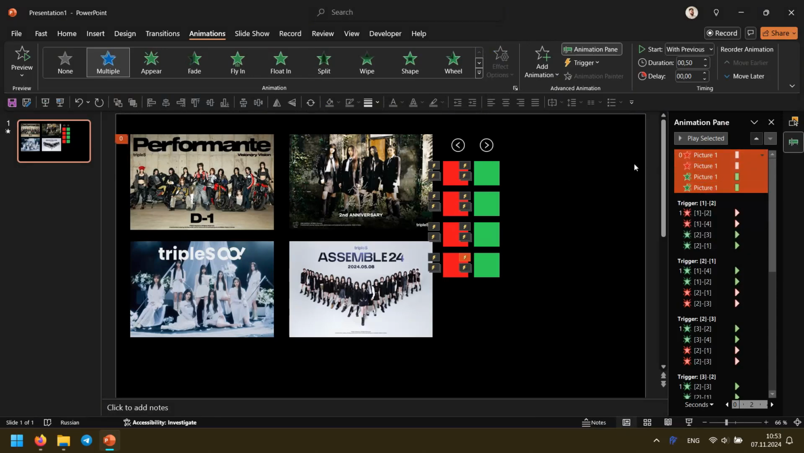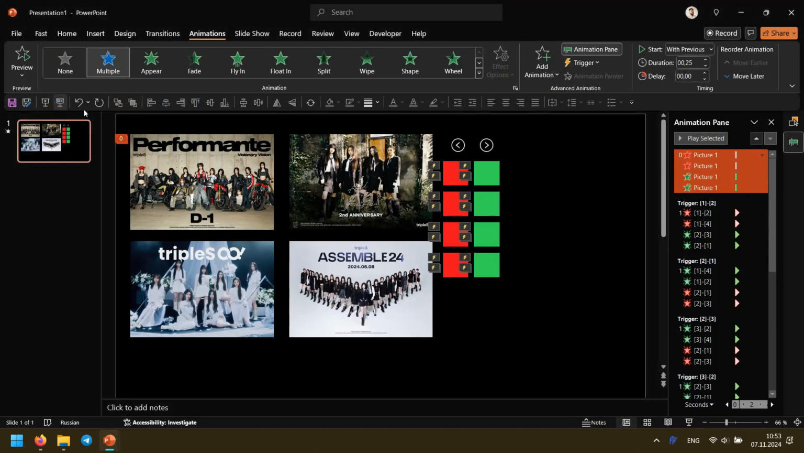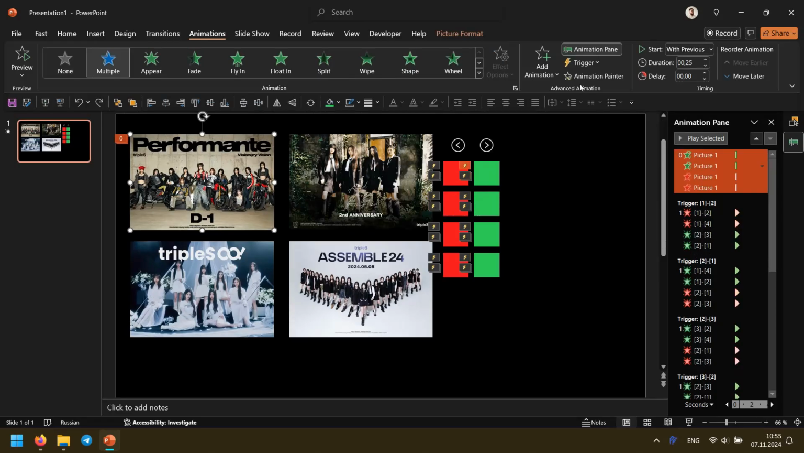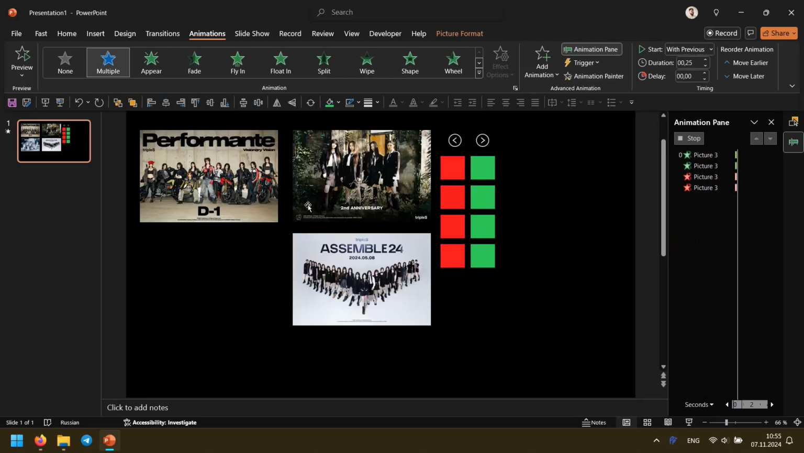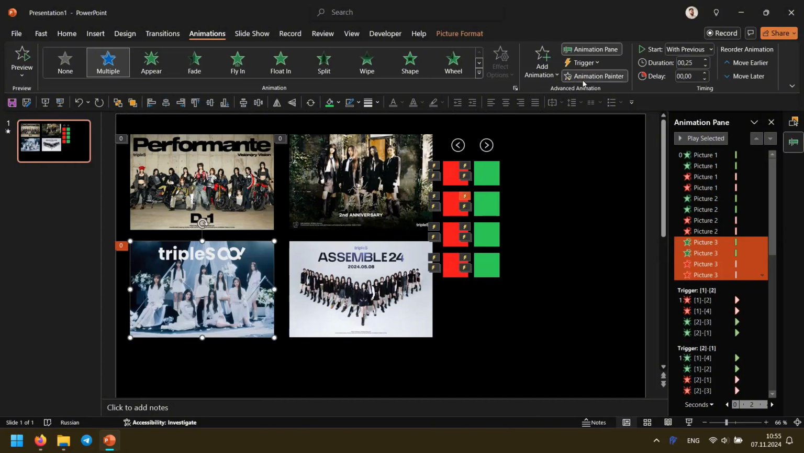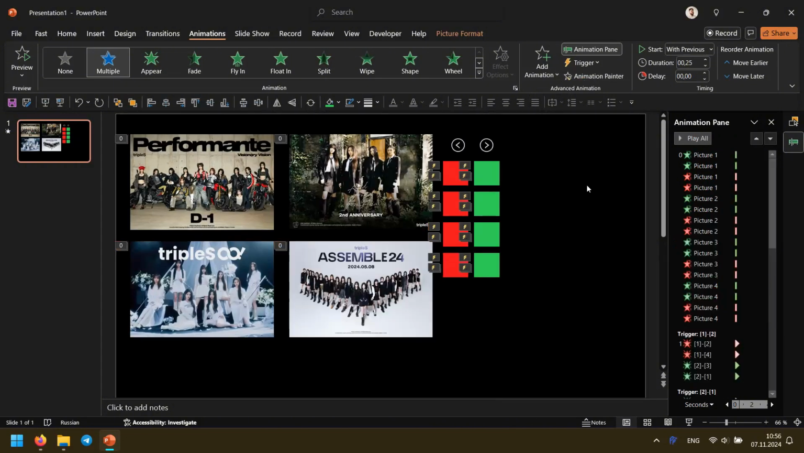Adjust the animation speed to your liking now, as we are going to copy-paste these animations to other images. Find the animation painter and use it to copy animations to each image. This tool doesn't work with animations and triggers, so we are doing it now before assigning triggers. The only thing left to do now is to assign image animations to triggers.